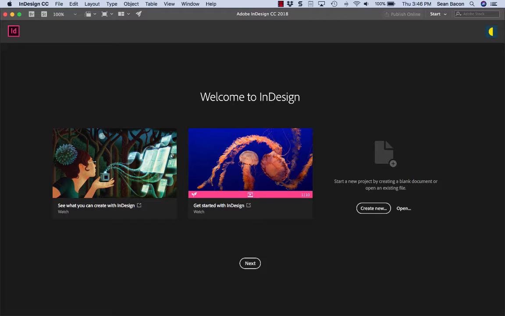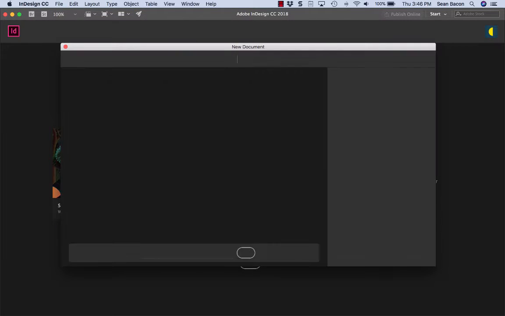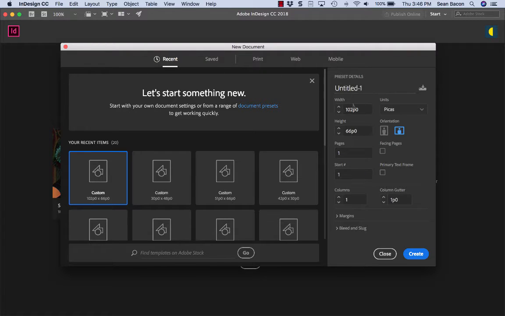So here I am in InDesign. I'm going to go ahead and create a new project. So I'm going to go File, New. I'm going to create a document. And then in here, I need to enter some certain settings. So the book needs to be 8.5 by 8.5. So I'm going to type in 8.5 IN. And then 8.5 IN.